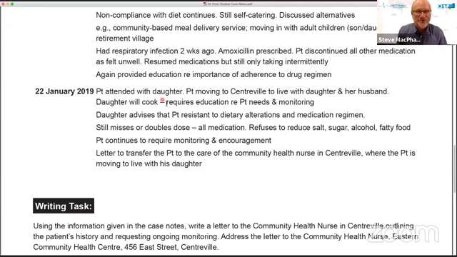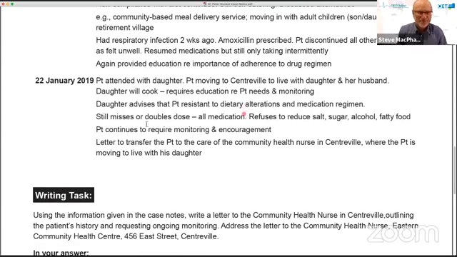He attended with his daughter. And look, he's going to move to Centreville. So that kind of relates to a previous discussion. You must have realized it's time, Peter. It's difficult for you to manage. You need to live with somebody or a retirement village. He chose his daughter, so he's going to live there and he's going to move there. The daughter will cook, but she requires education.